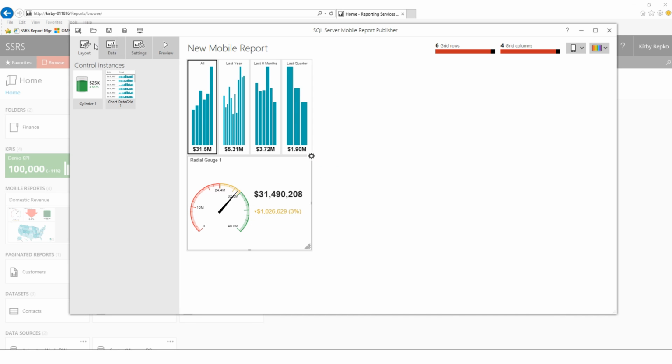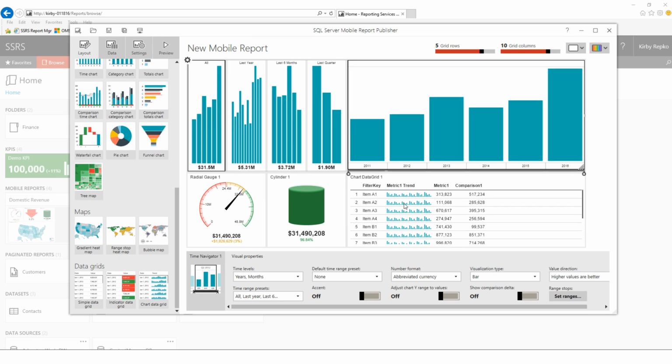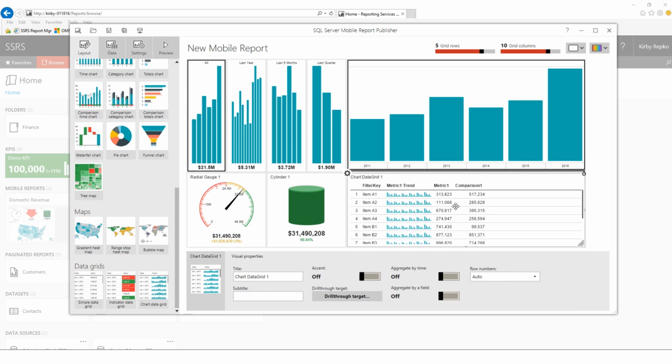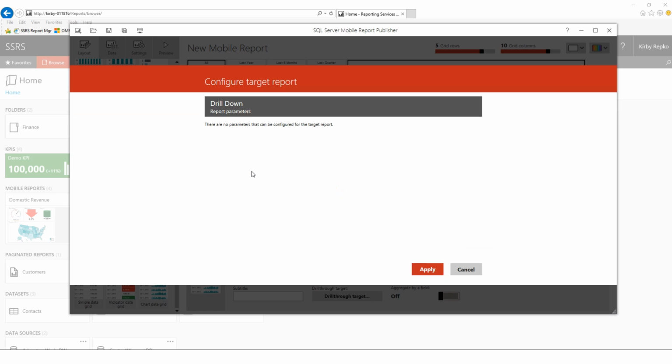And then you've got your data tab here, which you can add additional data sources. You can pull from multiple data sources, and you can also do drill through. Like on this element, this visual here, you click the drill through target, and then we're going to pick mobile report and then connect to our SSRS server. And we'll click our report here.